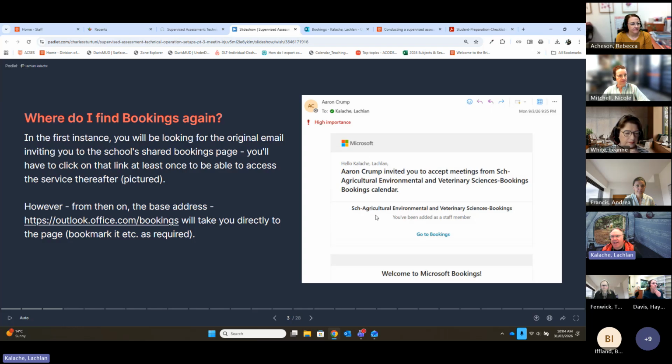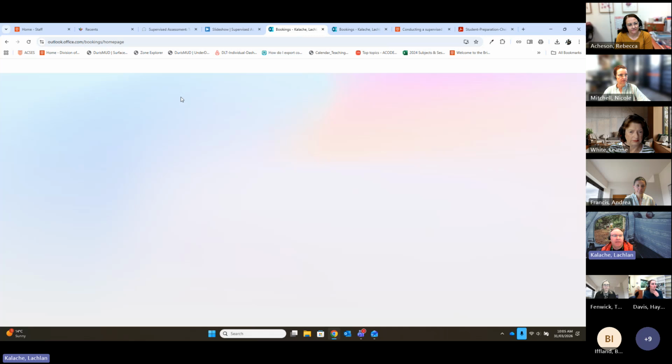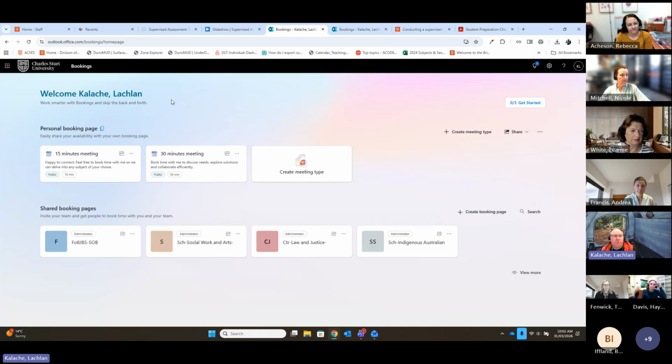Once you have accepted that, however, you may not necessarily need to trawl through your emails to try and find that original link, etc. to find the page. You can just use the base page for bookings, which is outlook.office.com/bookings. And if you click on that, it will open the bookings page for you, and it will show you the one or more shared school booking pages that you have access to. And for most staff, there'll just be one of these. So that's something that they may end up wanting to bookmark, etc., favorite, whatever the case may be. But you can go straight to that page without having to try and find that original email.